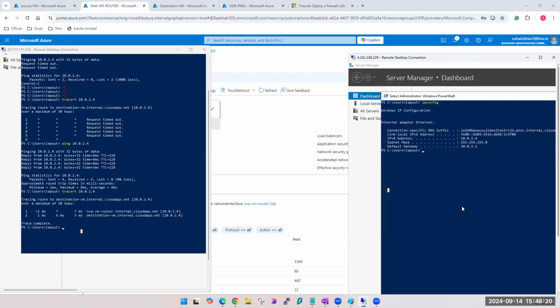Will I be able to take RDP to this machine or not? No. Why not? Because we need to set that rule on the router itself. Perfect. Because every traffic is moving through it, there also you have to do it for sure.